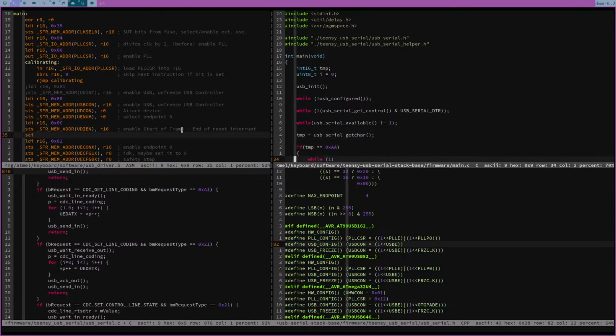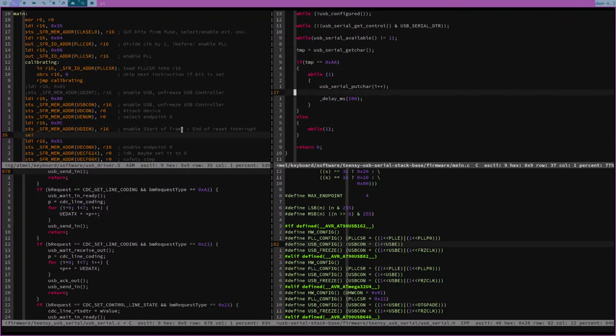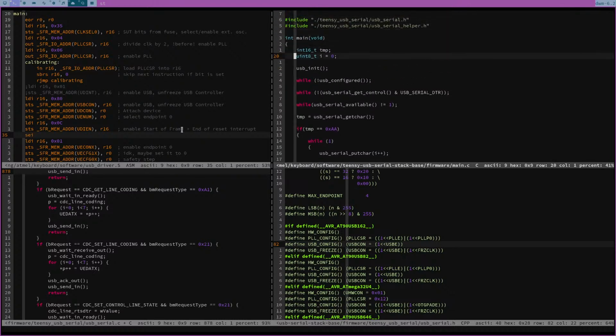Then it gets the char, put char, sends a char. So basically it's just serial stuff at this point. The complicated part was setting it up. Yes. Not helpful. Not helpful at all.